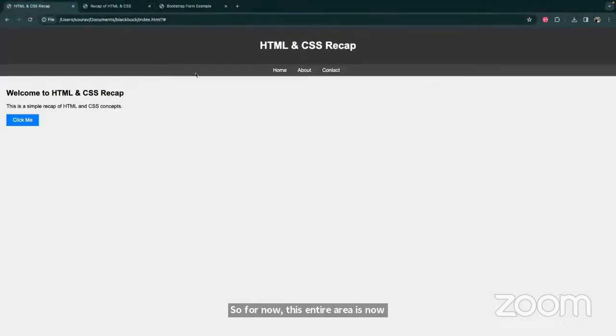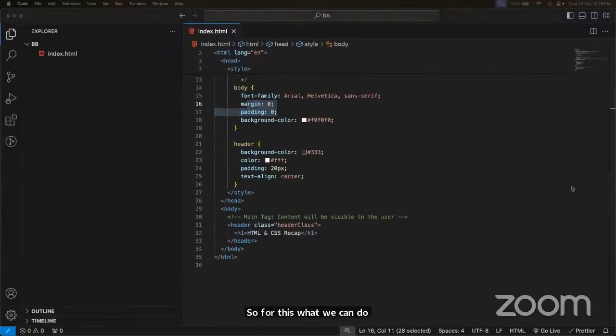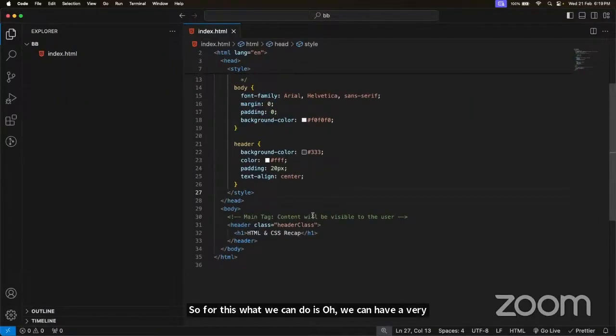Now let's look at the next section. In the next section we have this very simple navigation bar, if you may, where we have 2 or 3 different components basically, that is home, about and contact. For this what we can do is we can have a very simple nav tag over here, that is the navigation tag.